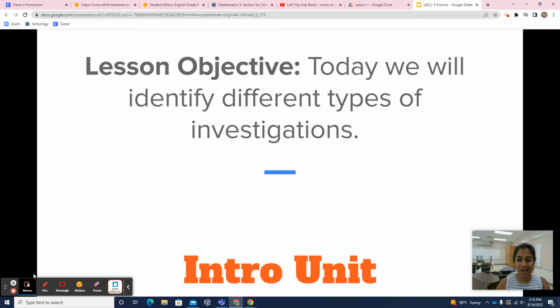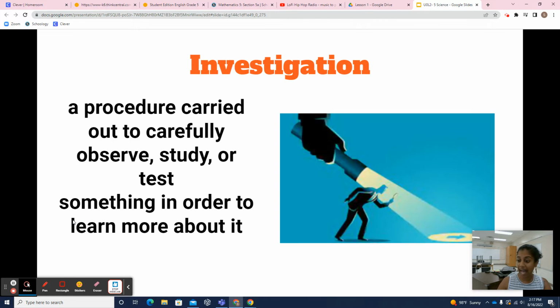Let's go over what our lesson objective is for today's lesson. Today we will identify different types of investigations. All right, so we're going to identify different types of investigations. Let's go on to our vocabulary.